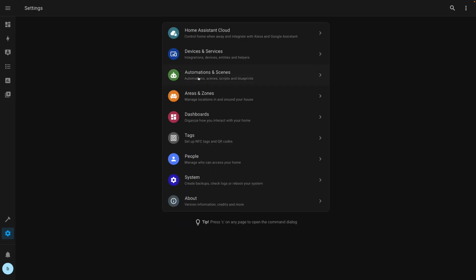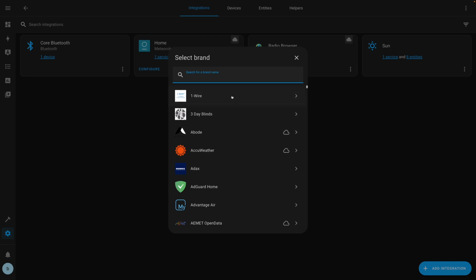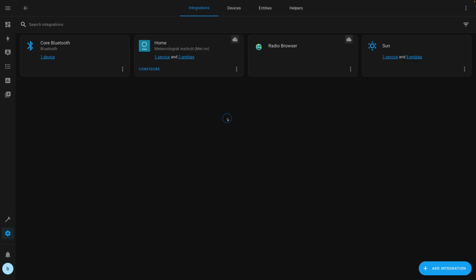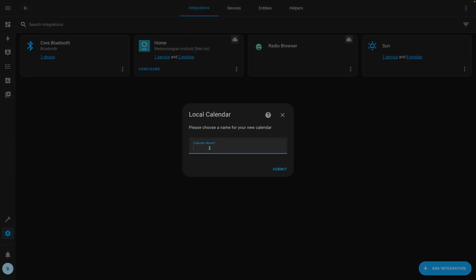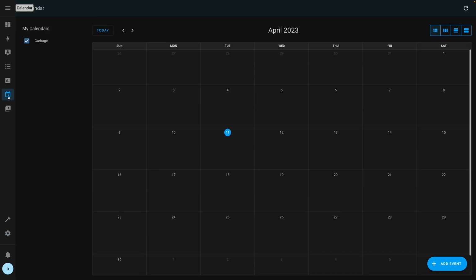So we're going to go to settings, devices and services, and we're going to create the local calendar. We're going to call it garbage and submit it, and it's being created. Now we can go to the calendar, and you can see that there is a calendar called garbage created. And on the bottom here, there's a button, add event.